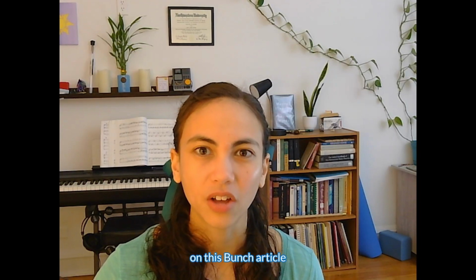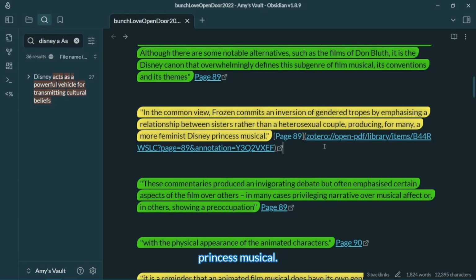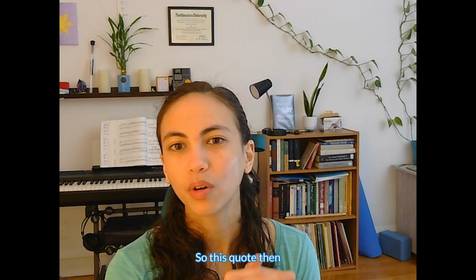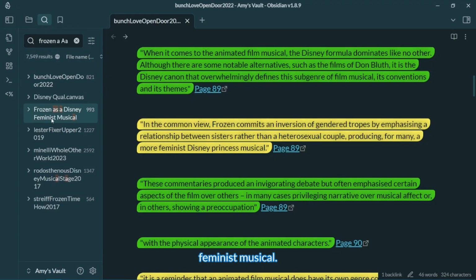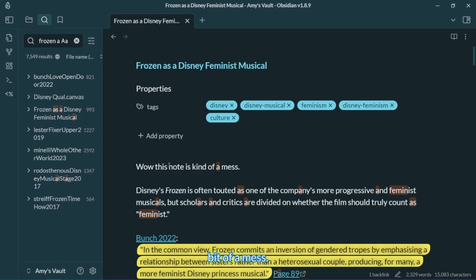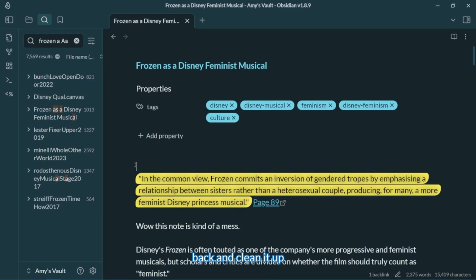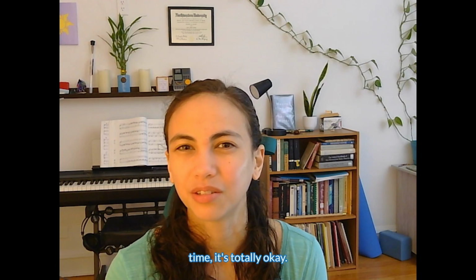So the next highlight on this Bunch article is a quote about Frozen as a feminist Disney princess musical. I have read a lot of literature arguing about whether Frozen counts as a feminist musical at all. So this quote then goes into a note that I chose to call Frozen as a Disney feminist musical. This note is a bit of a mess. I even wrote a note to myself at the top of it so that I would come back and clean it up when I have time. And you know, if I don't end up having time, it's totally okay.